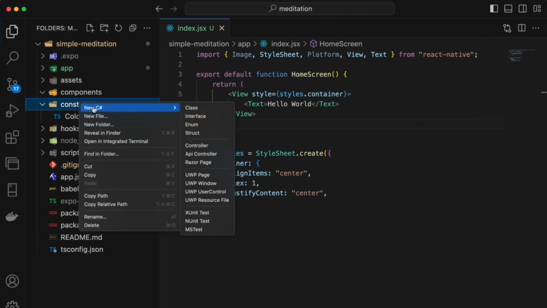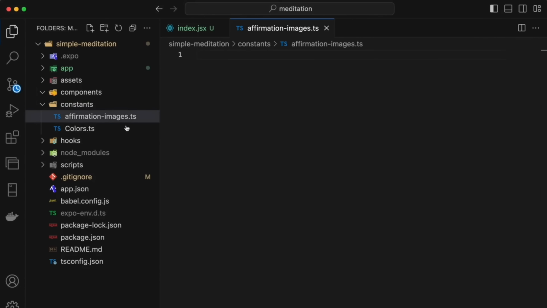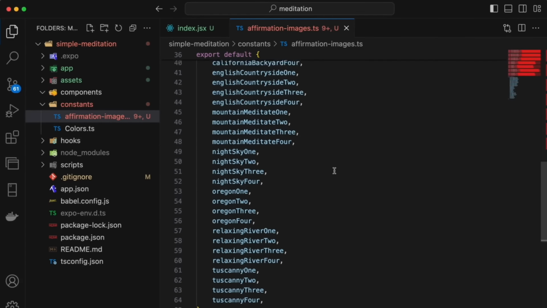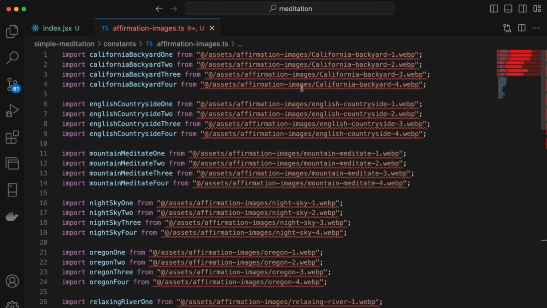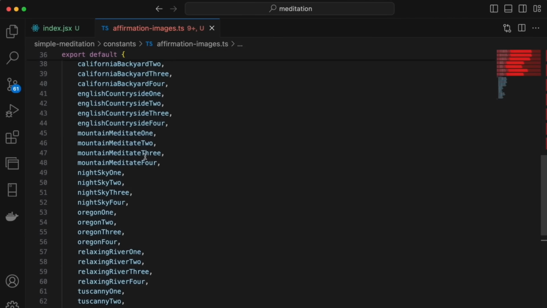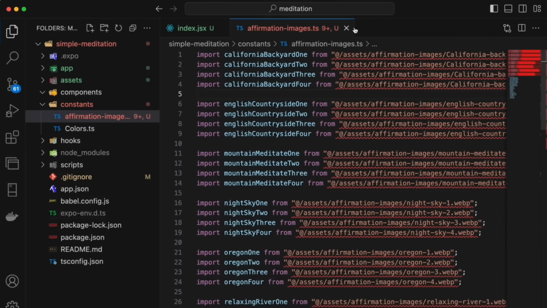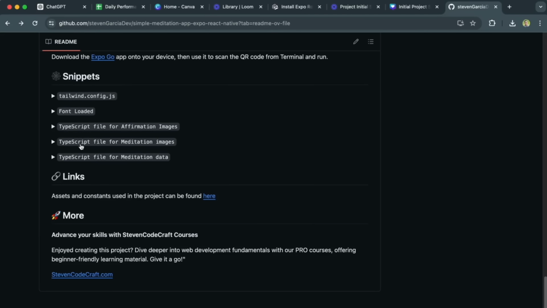Now in constants, we'll add a new file, and we'll name this affirmation-images.typescript. Then we will paste that in here. Looking at this file, we see that we import all the assets for the affirmation images, and we export it as a JavaScript object. We can close this.